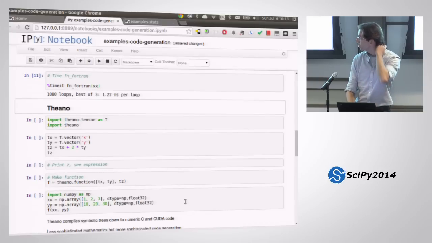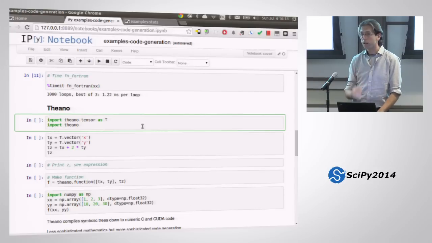There's a project very much like SymPy called Theano, which I recommend. So Theano is sort of like SymPy in that it produces these expressions as graphs rather than doing straight numerics. But it does less math and more code generation. They also generate CUDA code, if you care about that, which you may.